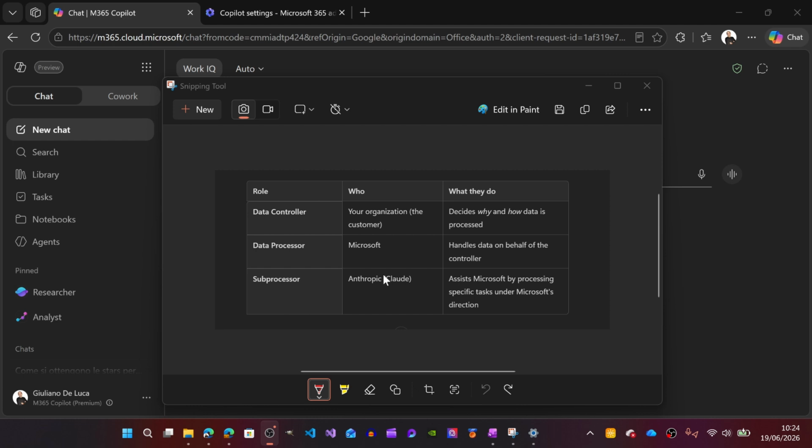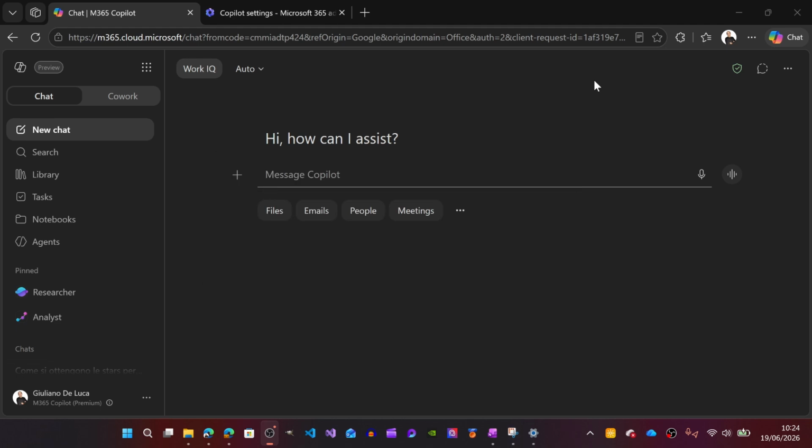Okay, now that we clarified what is an AI subprocessor, let me jump on the demo environment that I have here on my tenant. So just today, I discovered a new user interface. This is a new UI in preview. This is the new Copilot. I logged on office.com, and this is the classic Copilot experience, the new one.